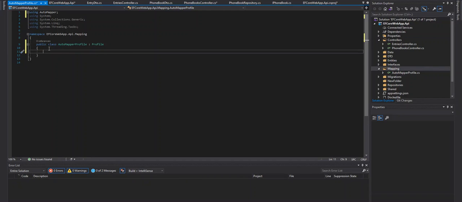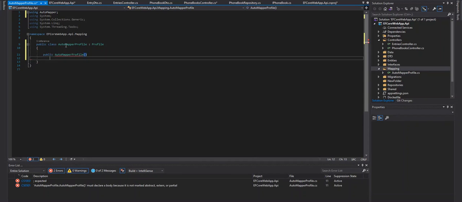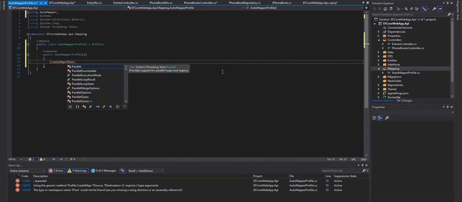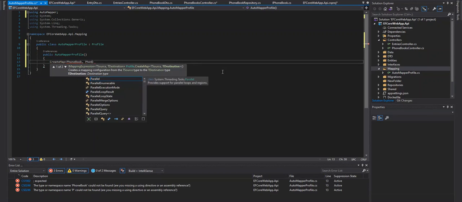I'm going to create a constructor for this mapping, and then inside the constructor we can start to create our map. In our map we're mapping the entity with the DTO. So we have the PhoneBook entity, and we're mapping it to PhoneBookDTO.